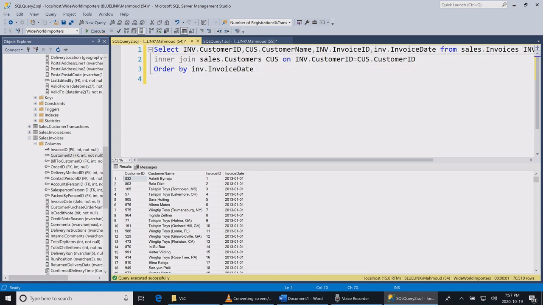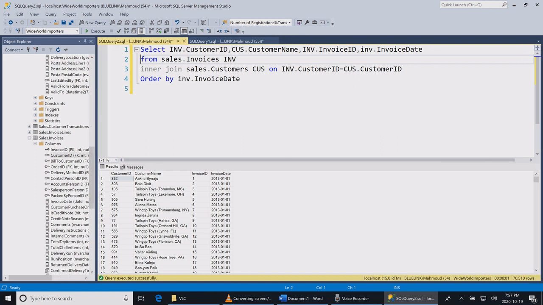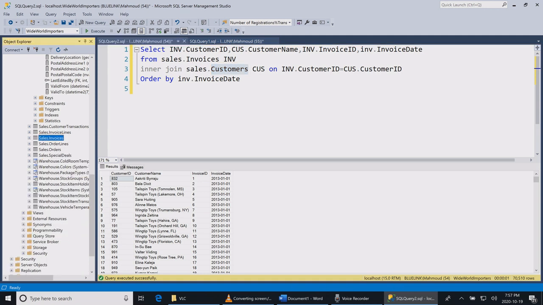Okay, I want the actual details of every invoice. So now we have the invoice number, invoice date, but what were the details of every invoice? What were the items inside each invoice? Okay, so we have linked on the customer. We know that the details of every invoice is in the invoice lines. So let's do the same thing. Let's link the invoice to the invoice line.